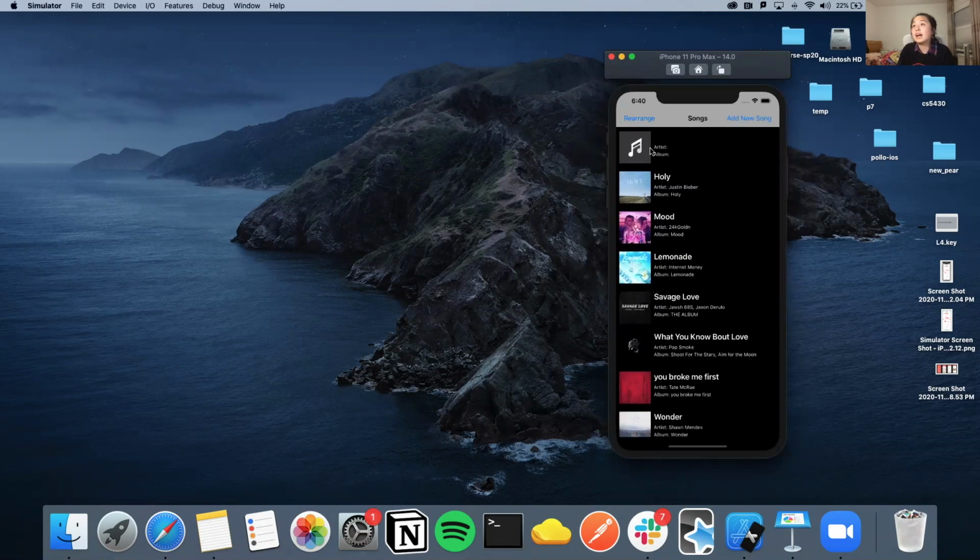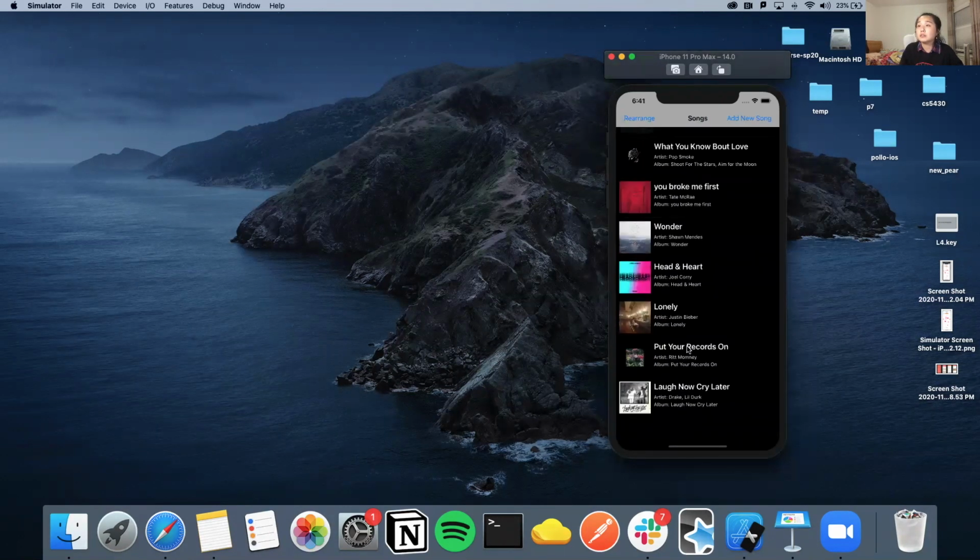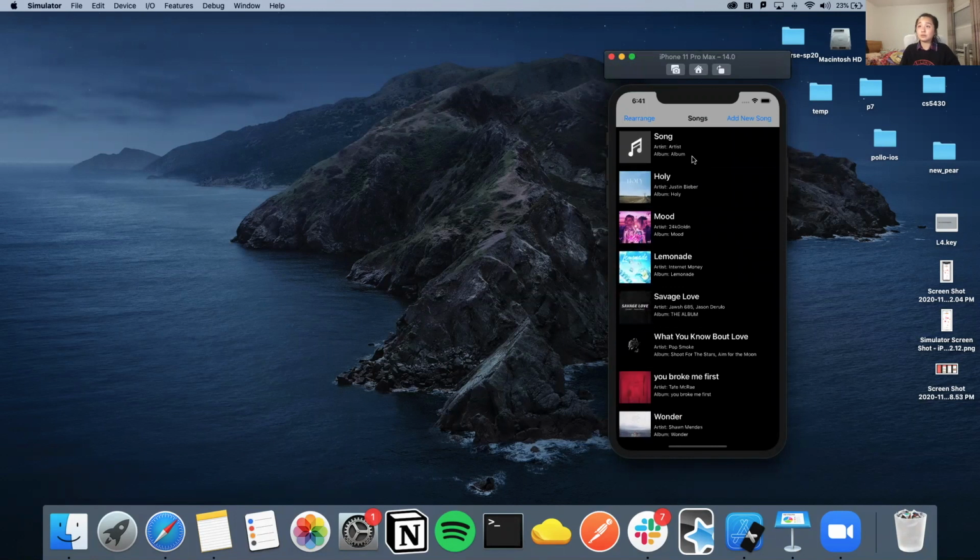So by clicking add, this new song got added and you can set the title and the artist. So you can do song, artist, album. And if you click save, it will save it onto the list. So again, very cool.